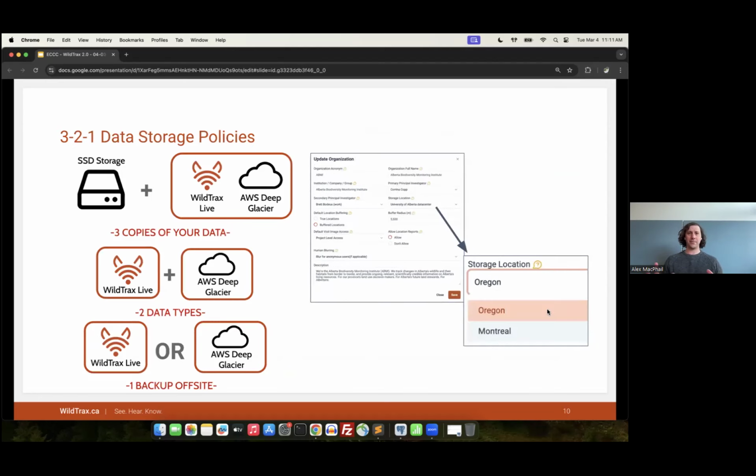Kind of under that same light, we're still going to have the Amazon S3 as an option, our international option for data storage, although it is going to be significantly more expensive compared to the WildTrax Live option. Following the philosophy of a 3-2-1 data storage policy, which does recommend keeping at least 3 copies of your data, 2 different storage types, and 1 backup offsite, WildTrax is going to help to address these by offering those 2 copies of data via WildTrax Live and Amazon Deep Glacier.